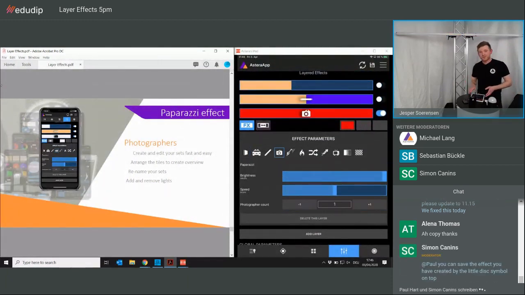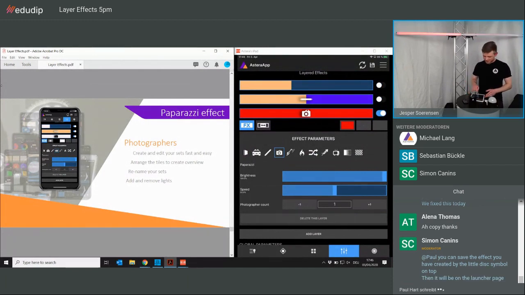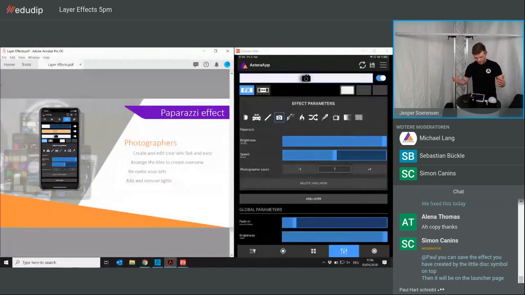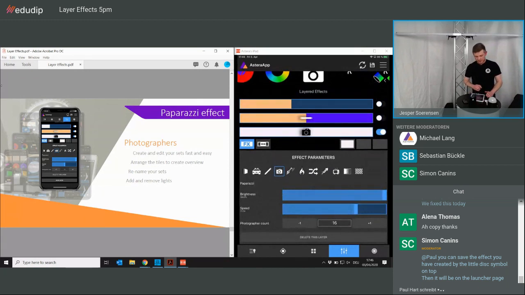I also do like the paparazzi effect. So we want to have this on a very cold white to symbolize a blitz effect from a camera. And I do like when I have a lot of photographers just blitzing me. So we are adding 16 just this time, making it go a little bit faster. And then we close this.